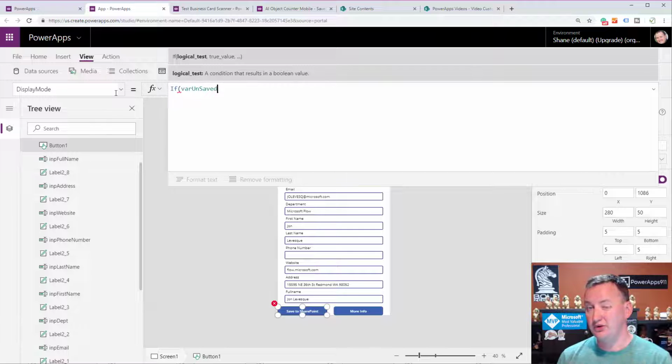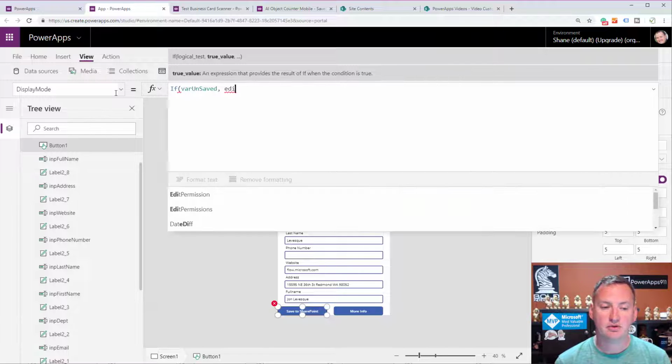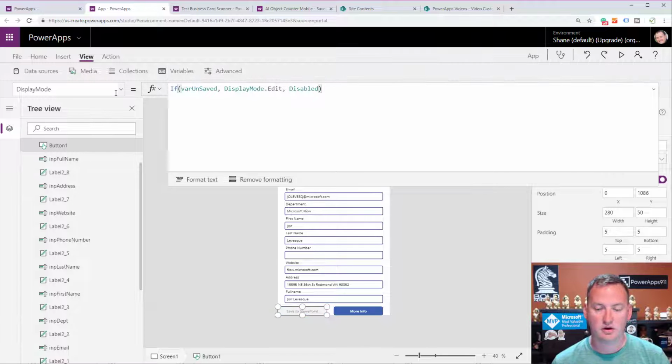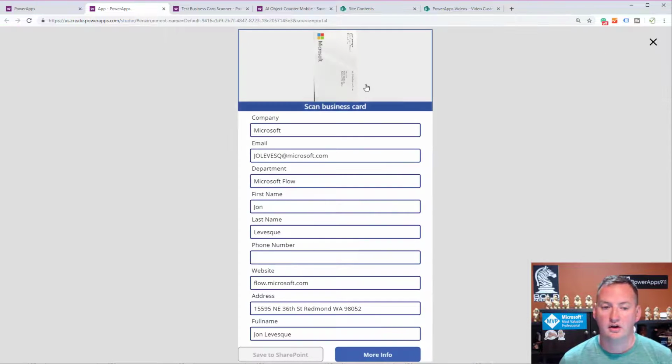Remember, it's true or false, so we don't have to do anything else. So if it's true, then what do we want? We want the display mode to be display mode edit. And if not, we want it to be display mode disabled. Like so. So now I can't rogue save John's.